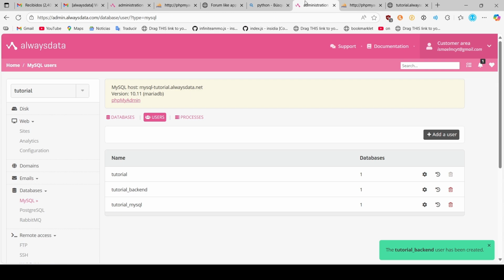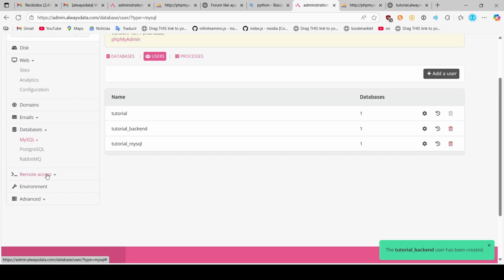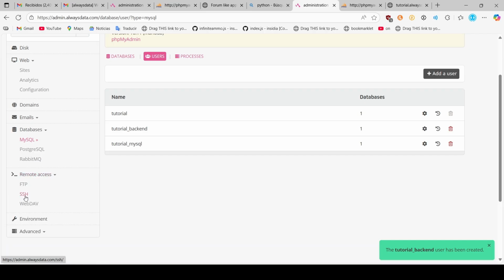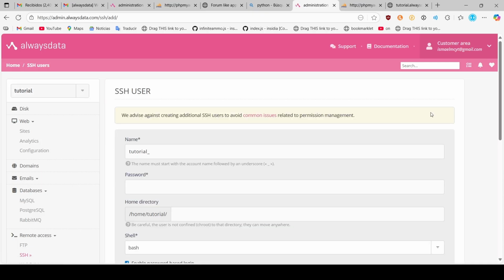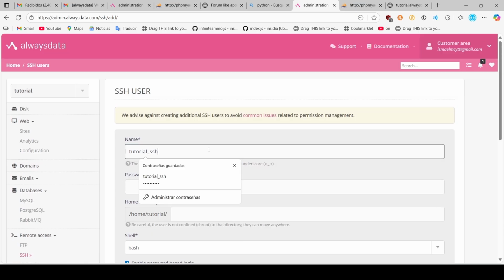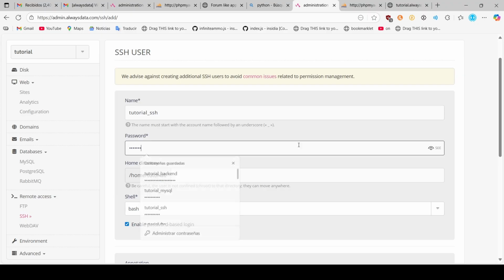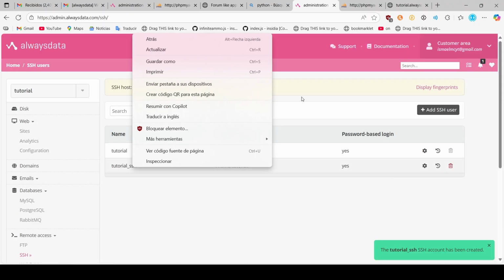Now we go to remote access, you want to go to SSH and we add an SSH user. The process of doing this is the same as MySQL, so I'm not going to explain it. This is to access a command prompt based on the browser, on the server. So you put your credentials in here.